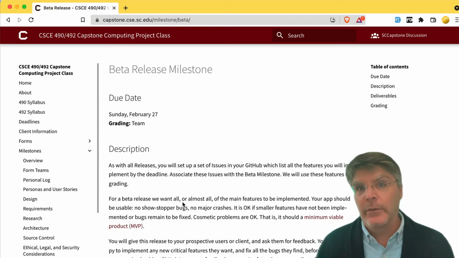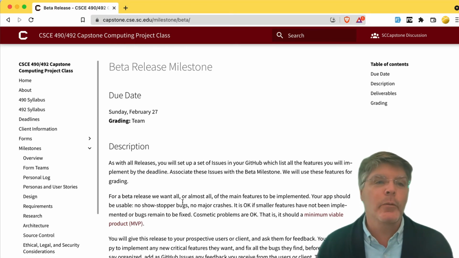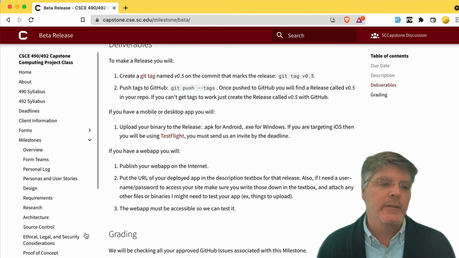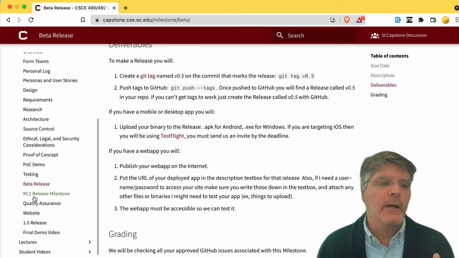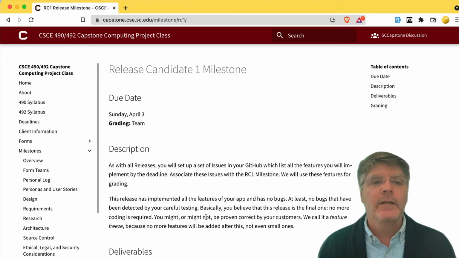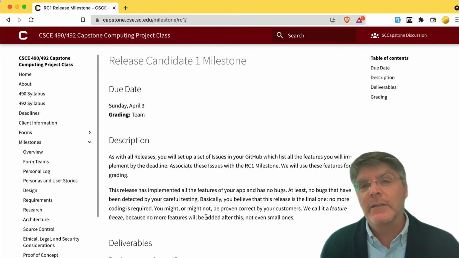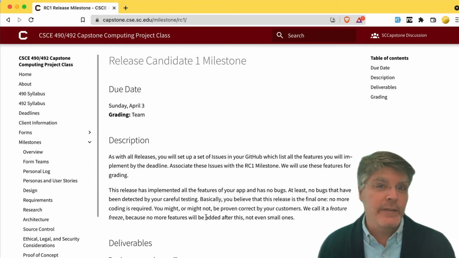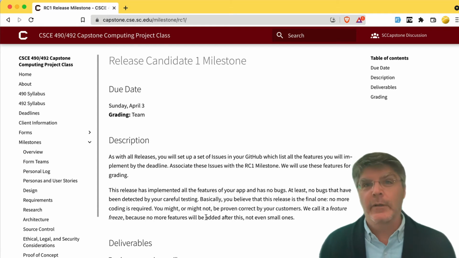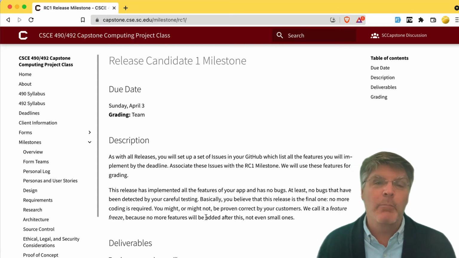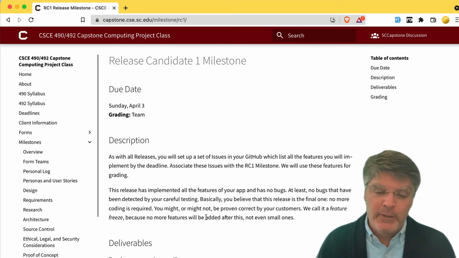And then we're going to use those to grade it. So that's how the beta milestone is going to work, which is going to be very similar to the RC1 milestone, which is the next one. The release candidate 1 milestone is a feature freeze release. So basically at this point you should be done, right? This means that you are done adding features to your app, you believe, and you believe you're done.